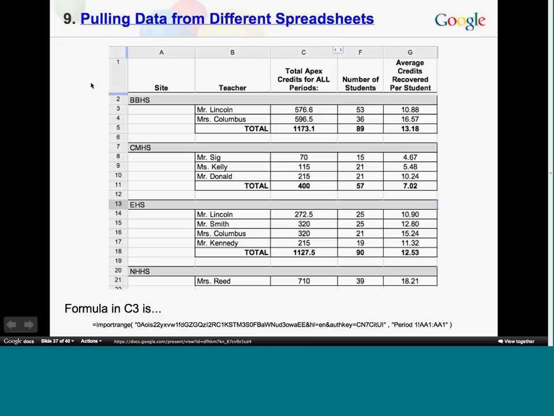How were the kids in the teacher's class doing on recovery credits? How was the school doing? And then how are we doing as a district overall? So I said, I can do this in Google Docs. And so what it is, I created this spreadsheet.